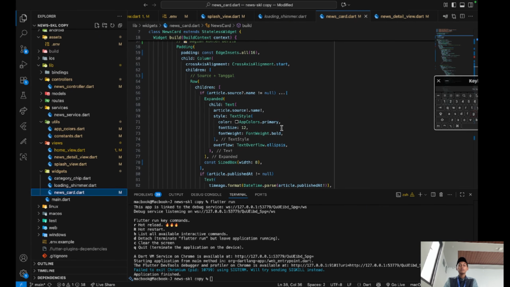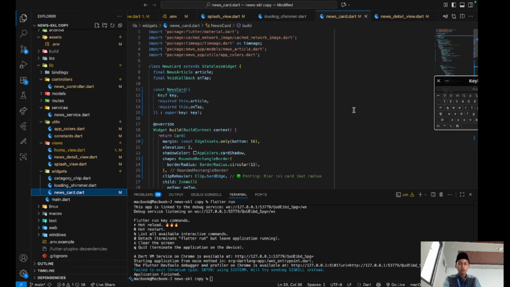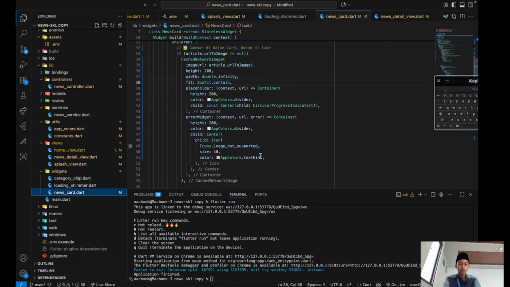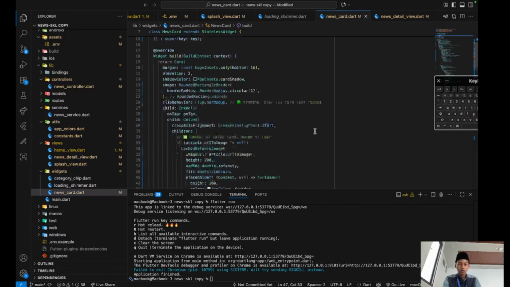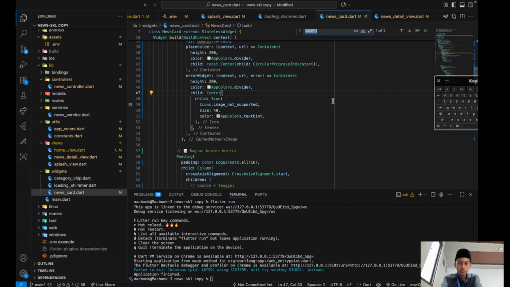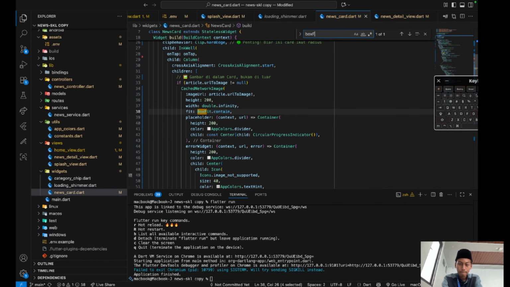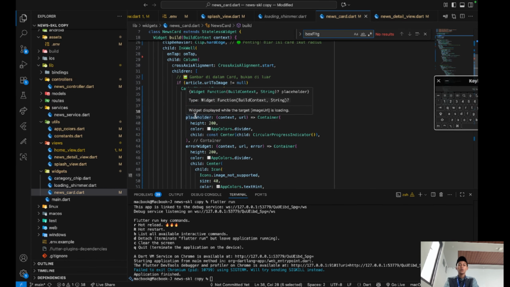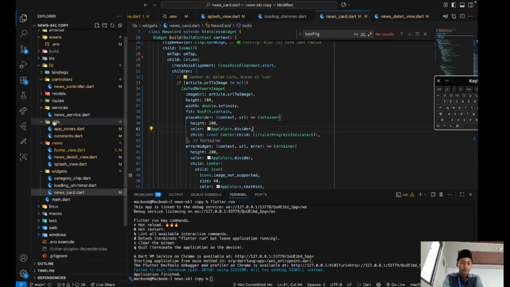The first thing you must know about newscard.dart, I think this is important for newscard, is box fit. Box fit is like your image on the card fitting effectively.